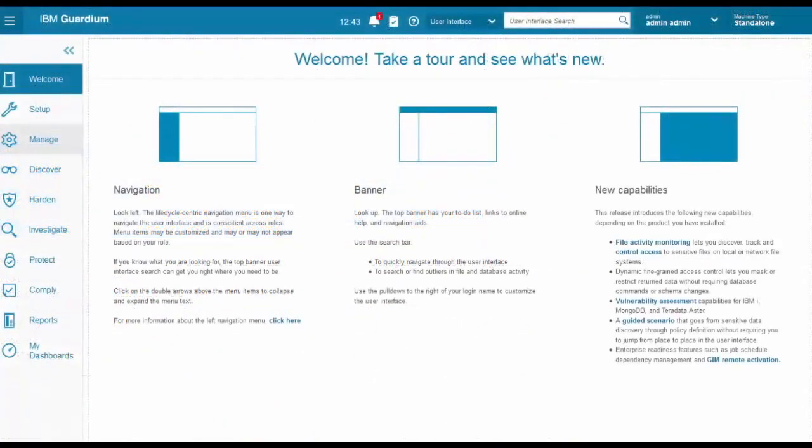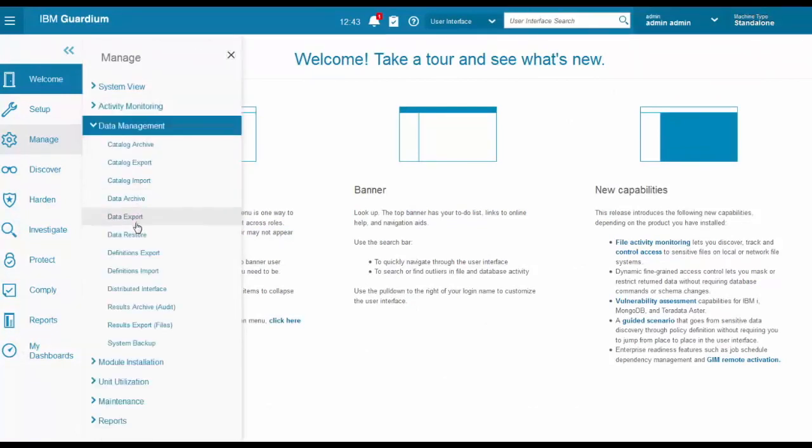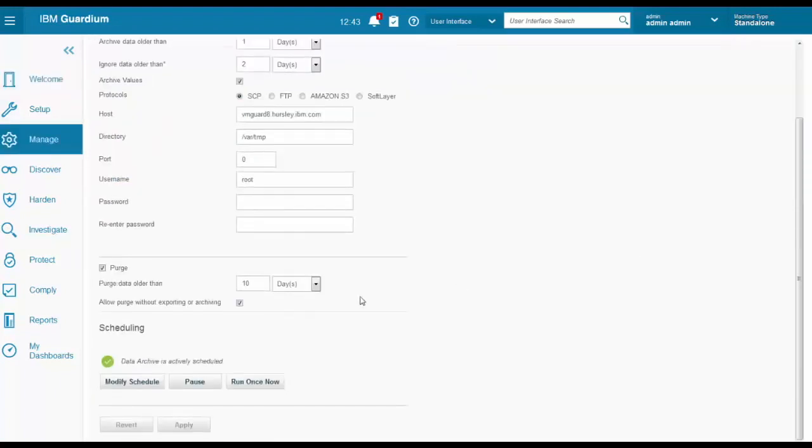So now coming back to the GUI, the second thing you can check right now is your purge period. If you go to Manage, Data Management, either Data Archive or Data Export, you could have the purge set in either or both of those. You can check here the purge data older than days. So the bigger that number is, the more data is going to be kept on the appliance.